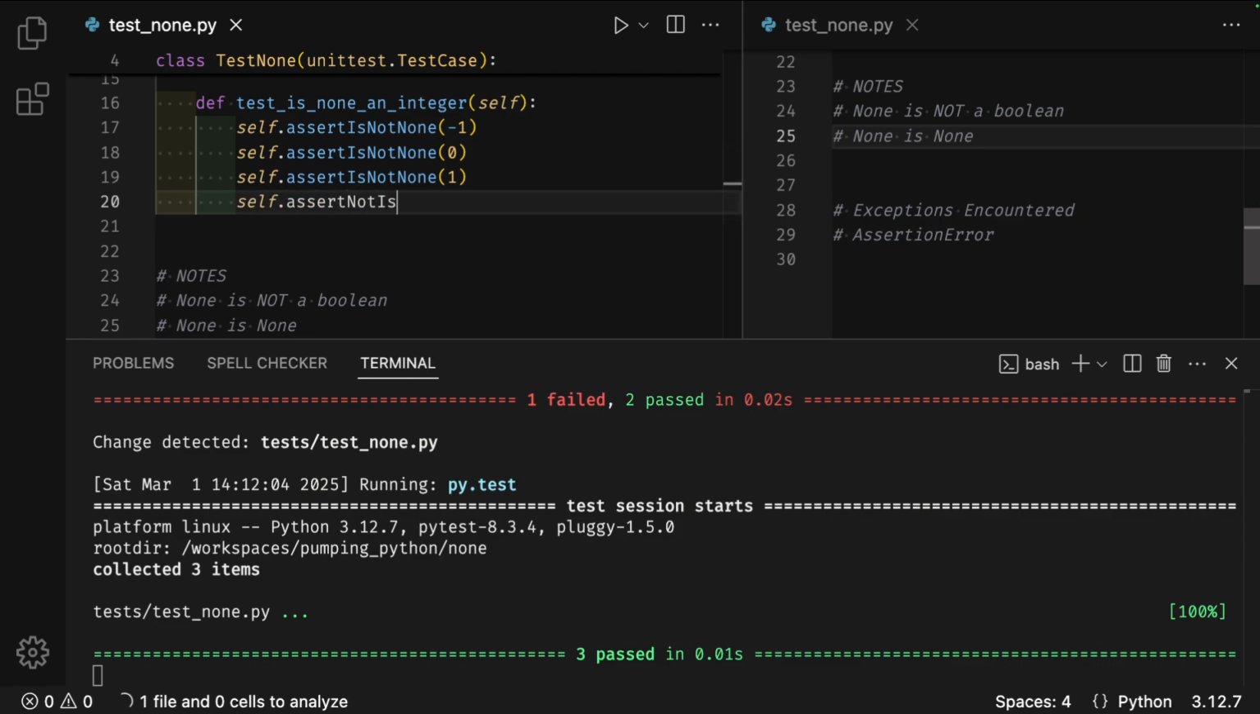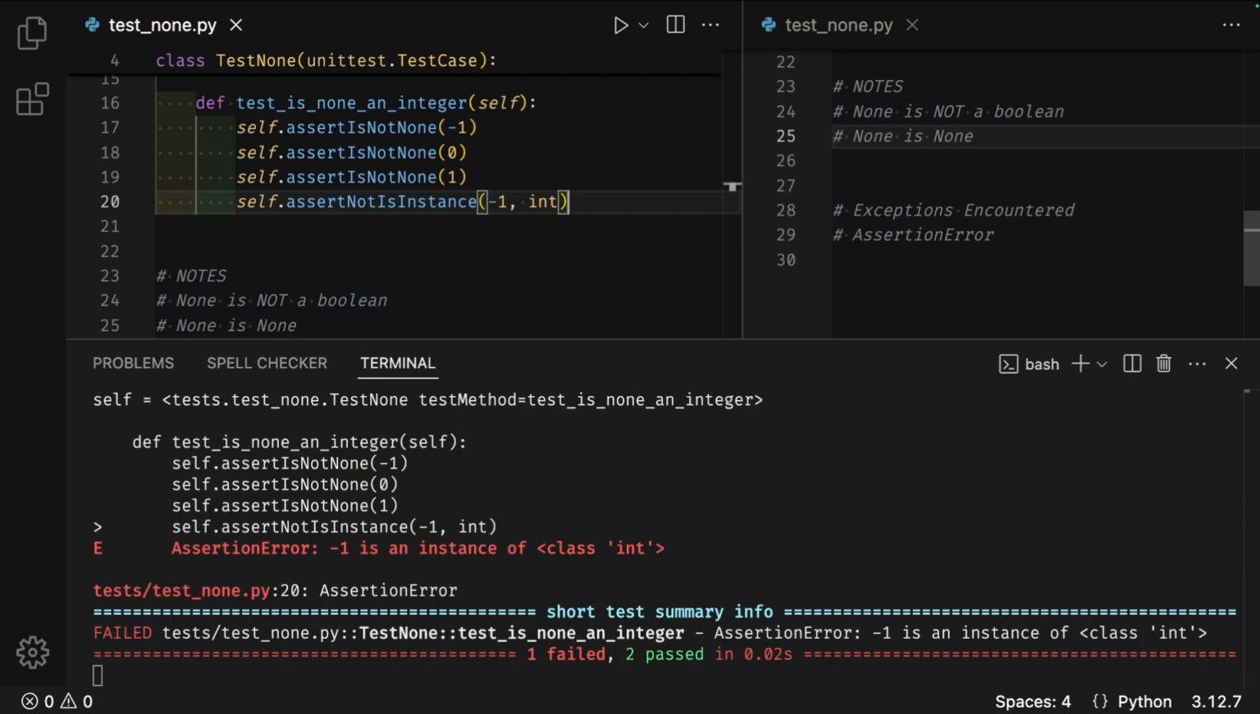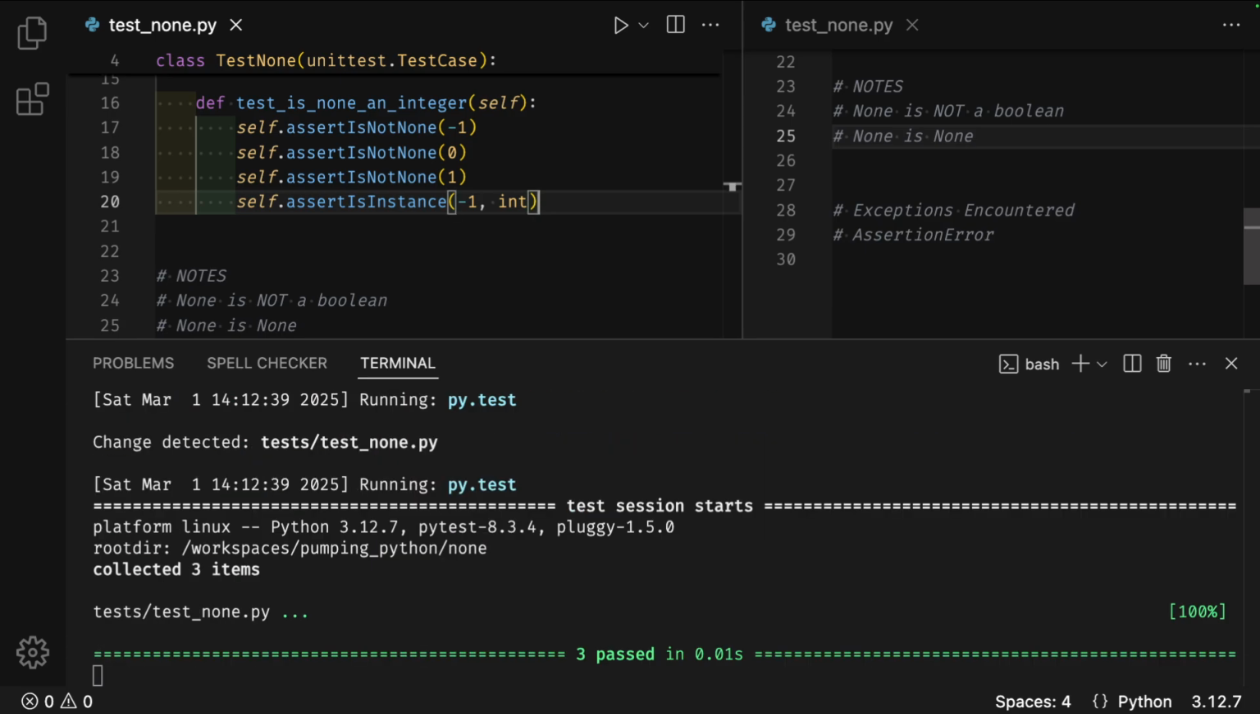Self.assert not is instance, parentheses -1, comma, int. The terminal shows assertion error. -1 is an instance of class int. This is the class for integers. -1 here is an integer for the negative integers. I will change the method to assert is instance. The test passes.